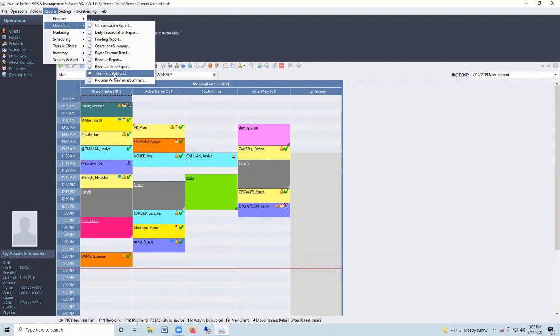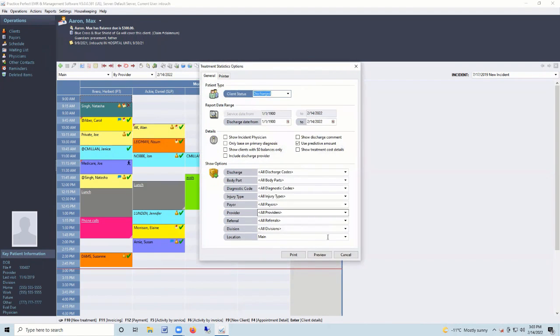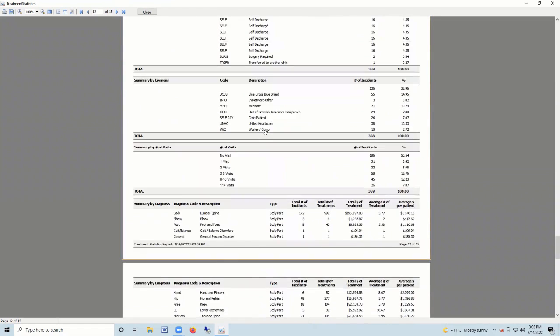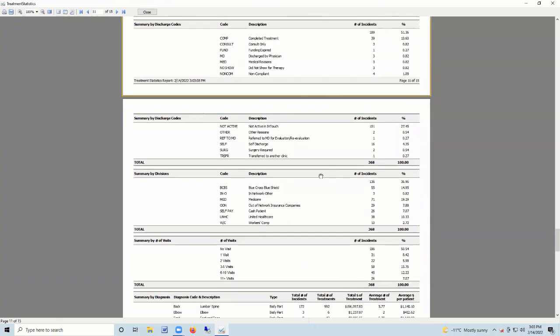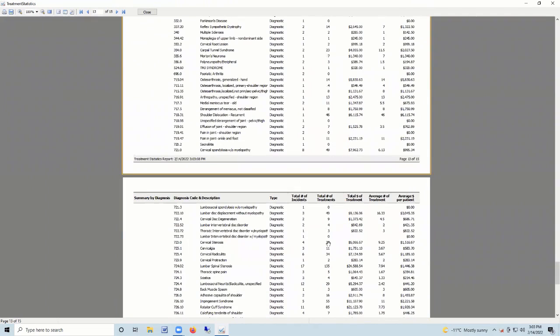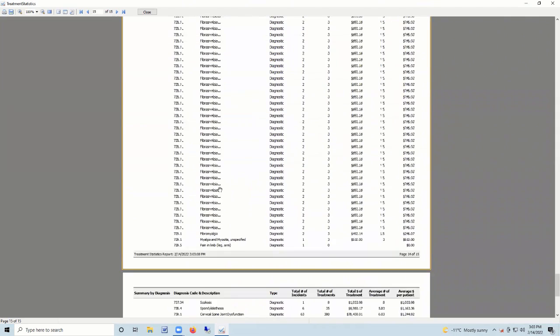Treatment statistics. Very interesting. This is a cost and length of treatment report. This is a report that will show you, I'll just jump to the end here, for example, how many visits people are sticking around for on average. 50% of our clients had no visits. We then get a breakdown by injury type. I can see that our average lumbar disc displacement patient was here for 16 visits, at an average of $3,000 per patient. So how long is it taking people to get better?